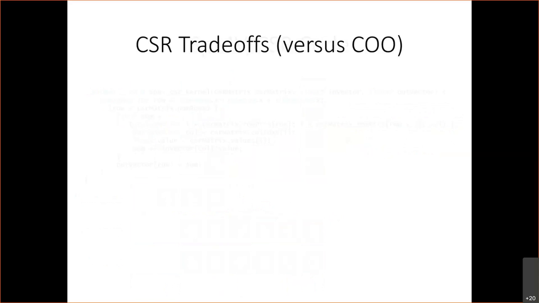So if we go back to our trade-offs, yes, question? For CSR, aren't the memory writes coalesced? You mean the write to the output vector? Yes, they are. You're absolutely right. CSR makes coalescing the writes to the output.